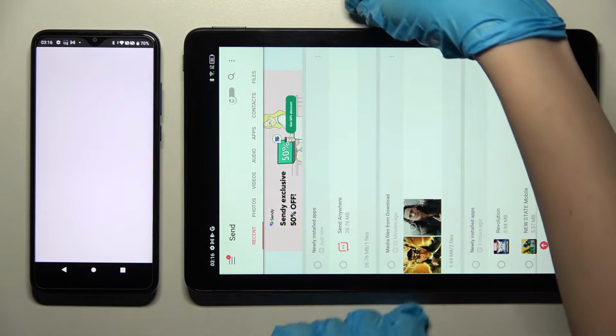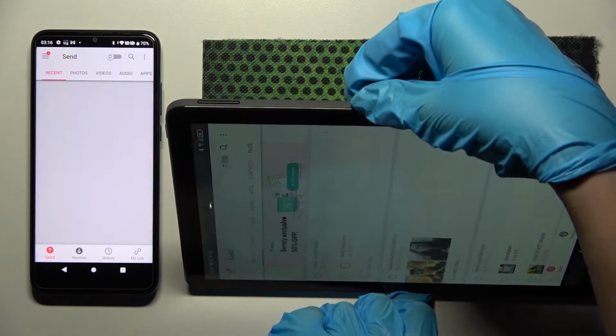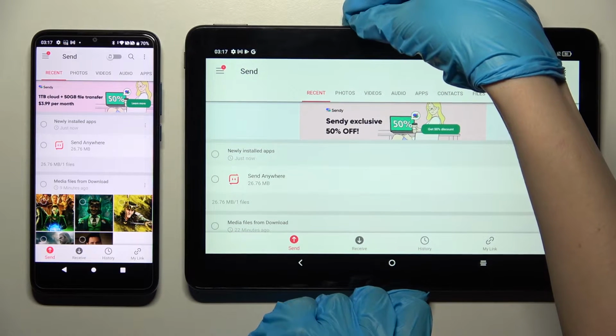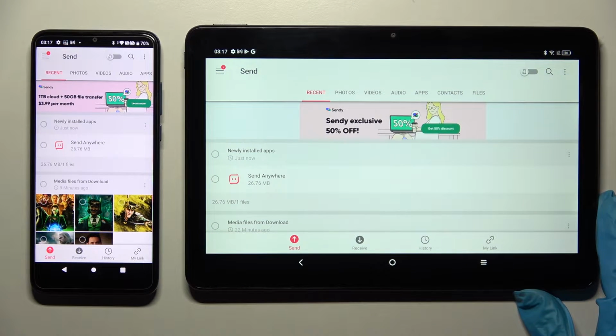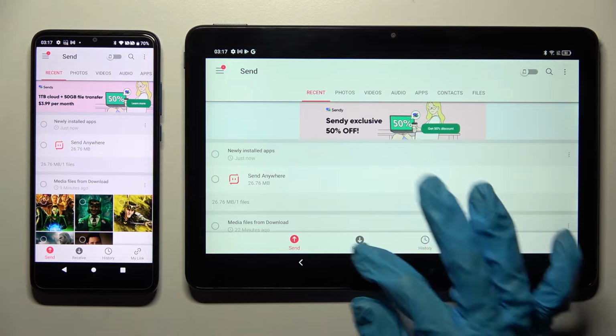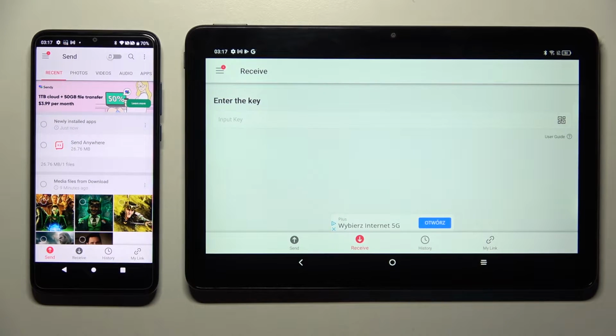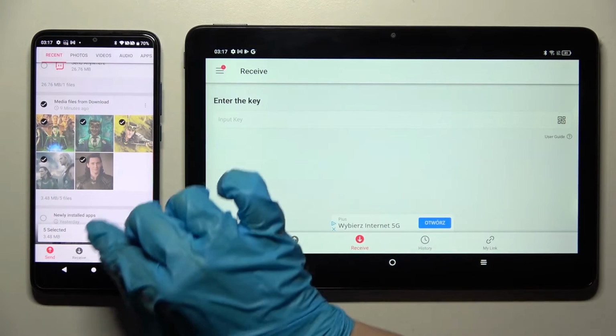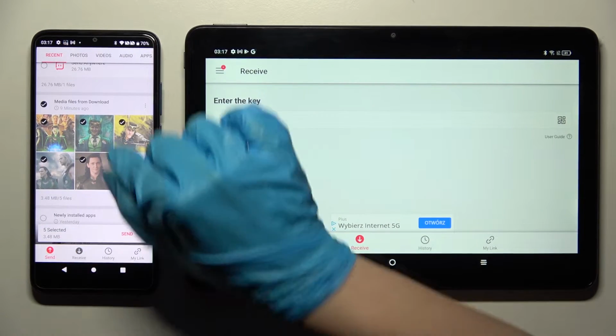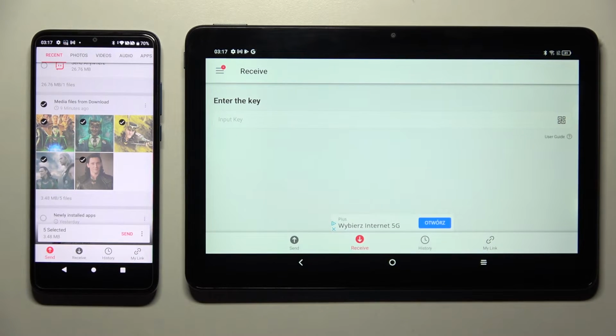Now I need to rotate my tablet real quick. And after that, I need to choose Receive on TCL Tab 10s and Send on this TCL smartphone. Now you need to tap on all of those type of dots and select Send. This way you will select all of your files and then transfer them.